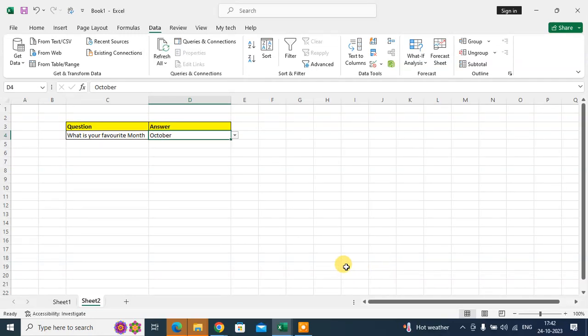How to edit drop down list. In the last video you saw how to create a drop down list, and in this video you will see how to edit it. Just see here, this is my data. I already created the drop down list here, and I want to just edit it.